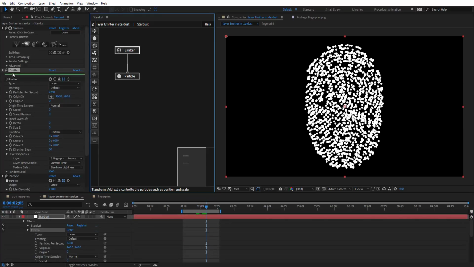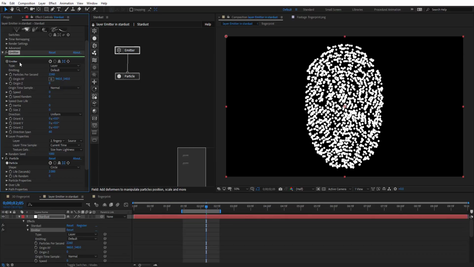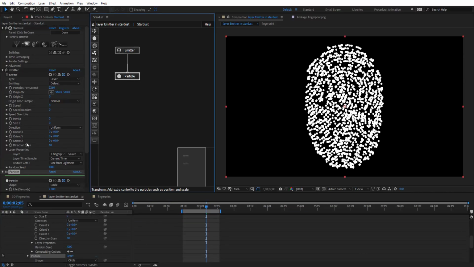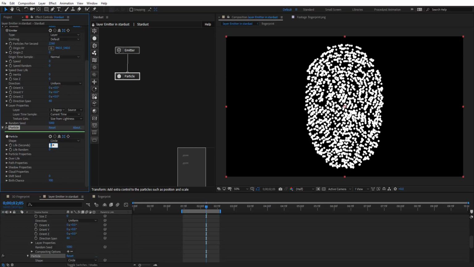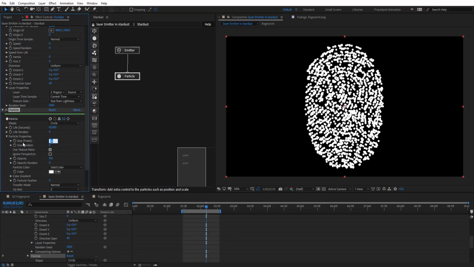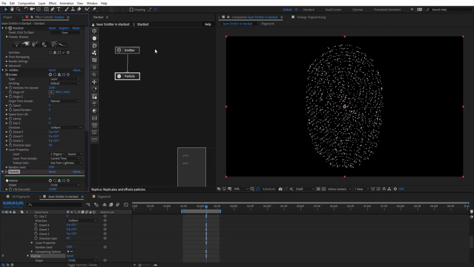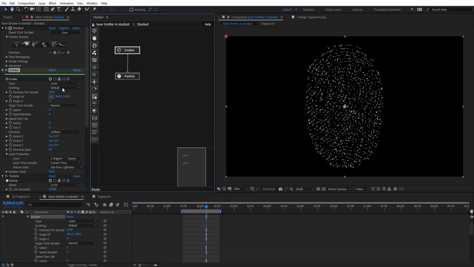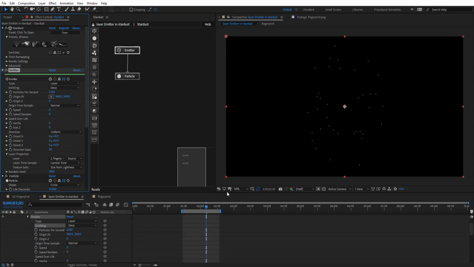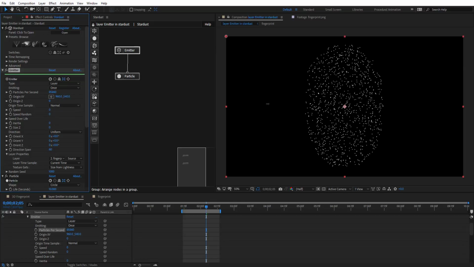On emitter, we need to do a few tweaks on particles. First, let's give a life of 10 seconds in particle properties. We need the size to be at 2 or maybe 4 for now. And instead of emitting default, let's change that to once. And we actually need to crank this up. So for now it's fine.